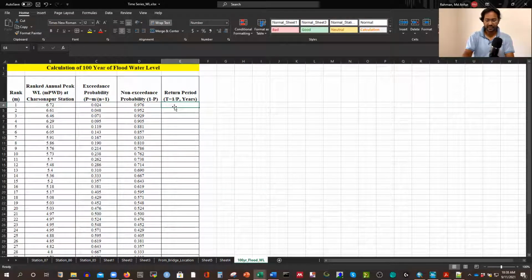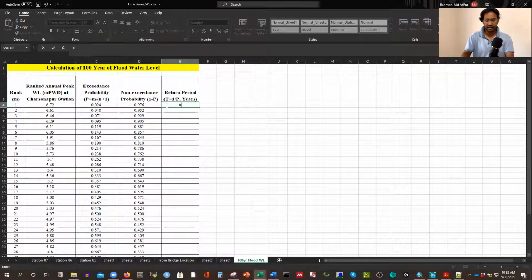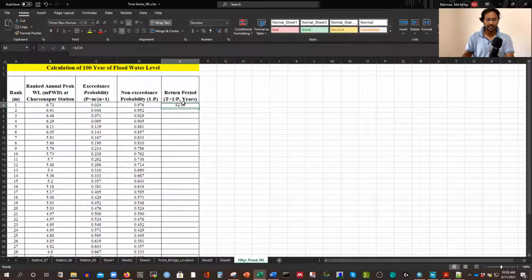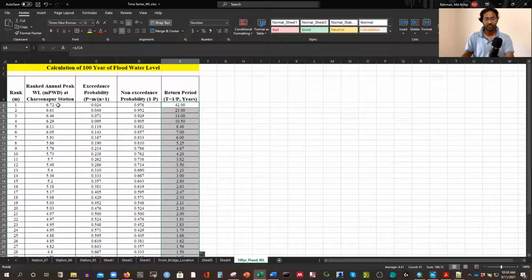Let me just calculate the return period here. That will be 1 divided by the accident's probability. So that is the 42, right? So you are 97.6% sure that this value won't be exceeded within 42 years.